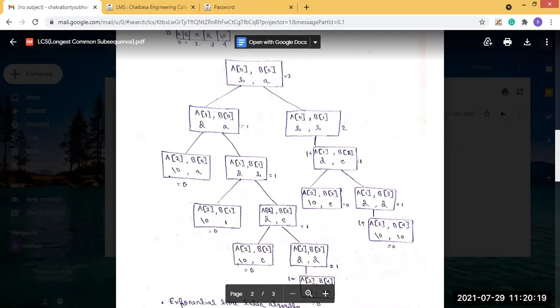Now, this is the diagram which is shown. This is the tracing tree. Through this tracing tree, we found the LCS, the longest common subsequence, whose value is 2. Now, how do we perform this algorithm? Through the tracing tree, we have covered how this is performed.